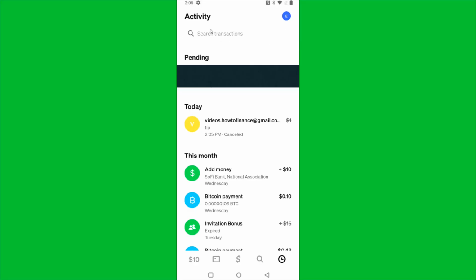Going back to the previous page in my activity, I can now see that that particular payment has been canceled and it's immediately added back to my balance. I was at $9. Now I'm back up to $10 after canceling that $1 payment.